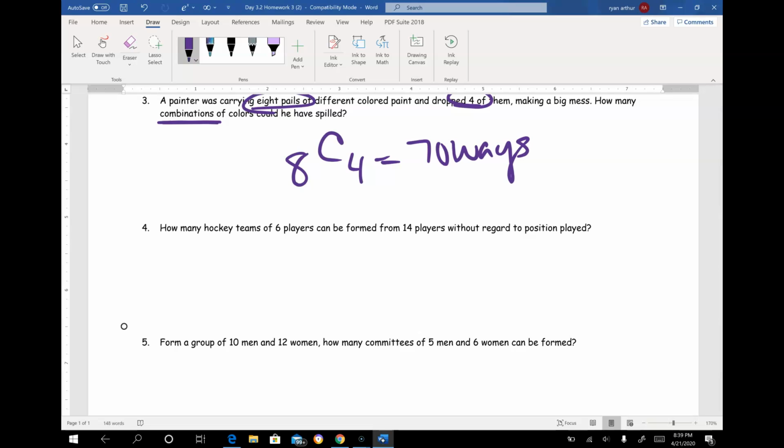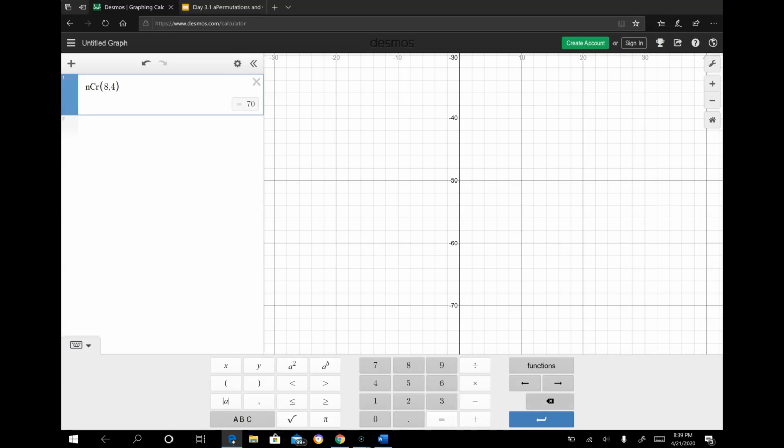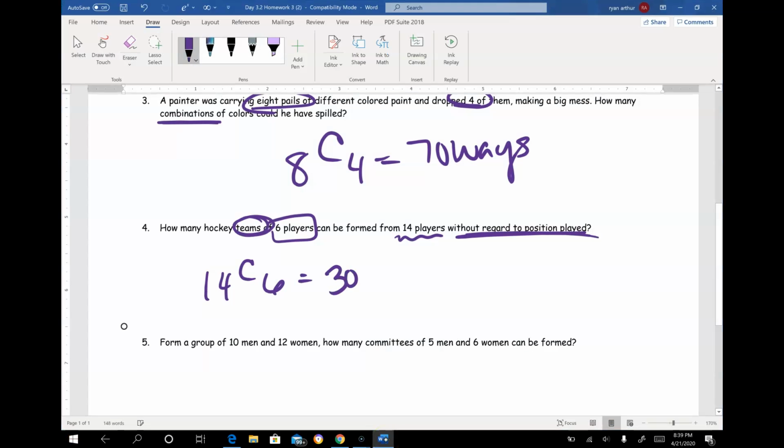All right. So it says how many hockey teams of 6 players can be formed from 14 players without regard to position played. Well, without regard to position played, that definitely means order doesn't matter. But you also have the keyword team here. So there's a total of 14 players and you're choosing 6. So 14 choose 6. So 3,003 different ways you could choose your team. Okay. All right, so let's go back to the PowerPoint.